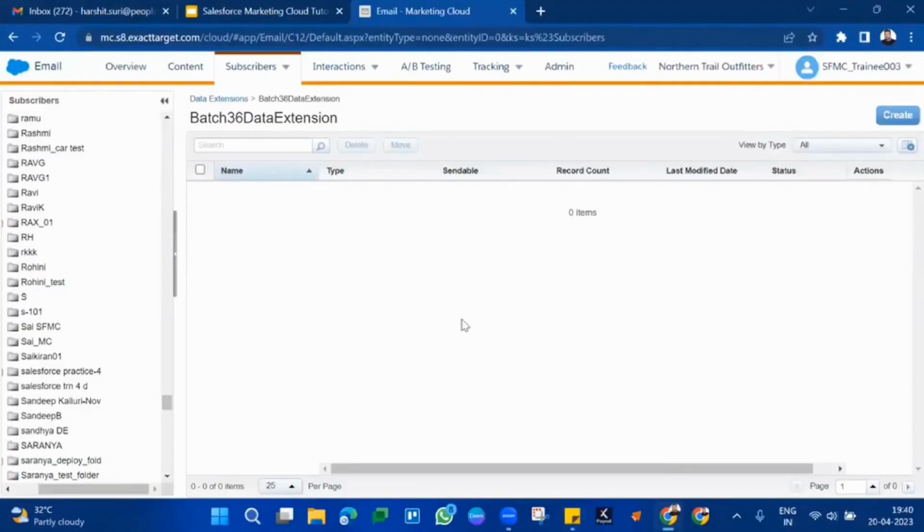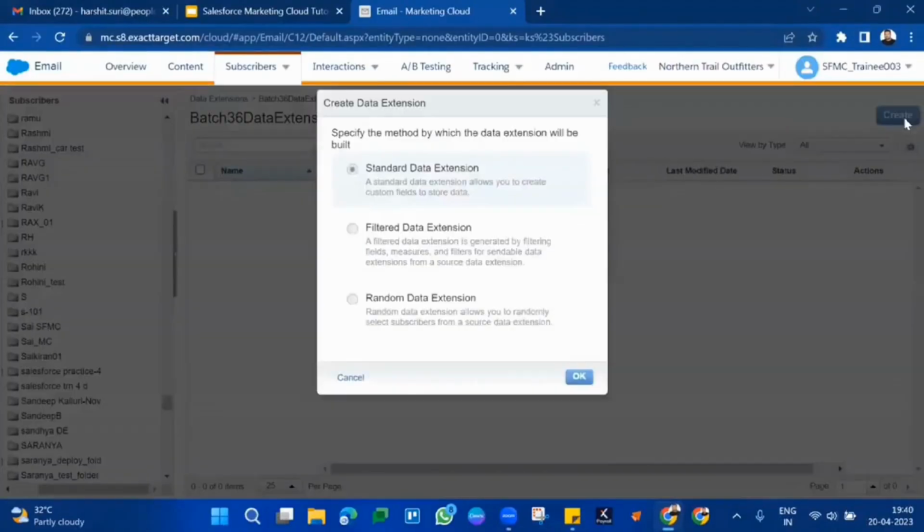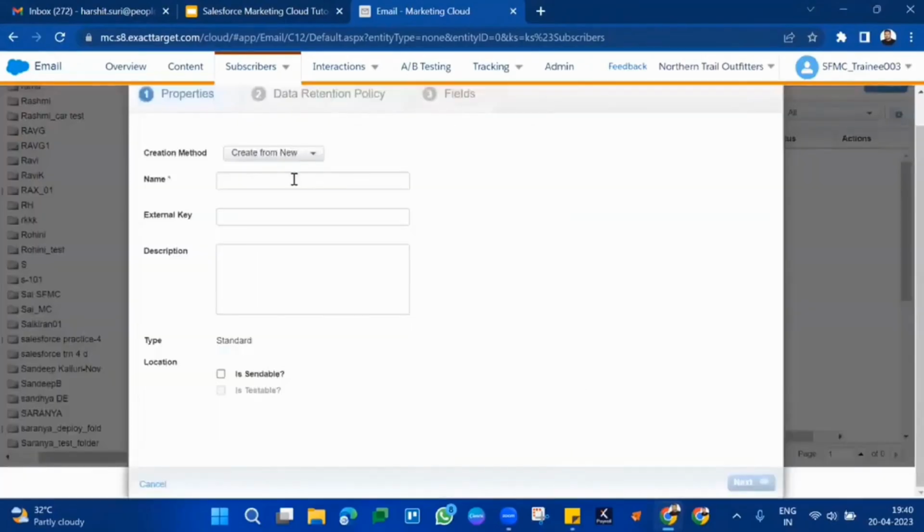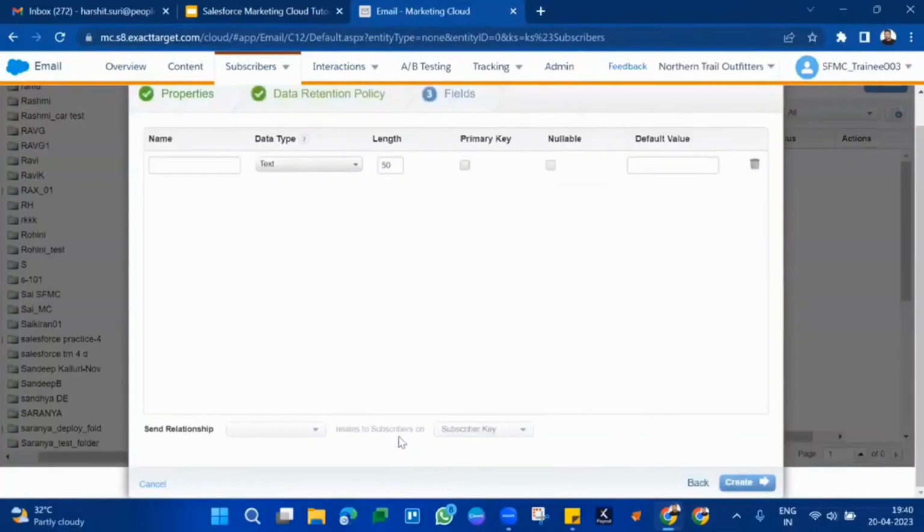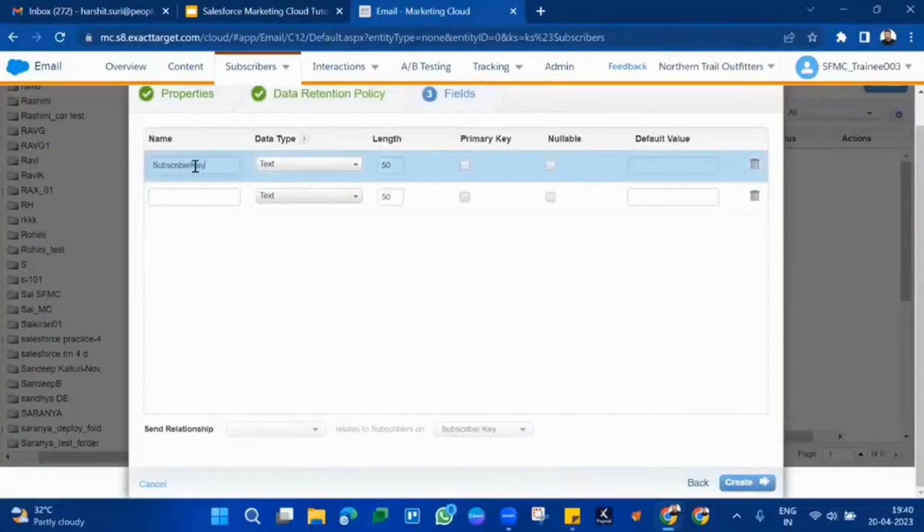In order to create a data extension, we will come back to Marketing Cloud and click on the create option, standard data extension. Here we will write B36 customer profile. We'll click on next, and then we can start defining the attributes. What is the first attribute? Subscriber key. Data type should be text. Length, primary key should be there. We should not repeat a subscriber. It would avoid duplication of records if you make any field a primary key.